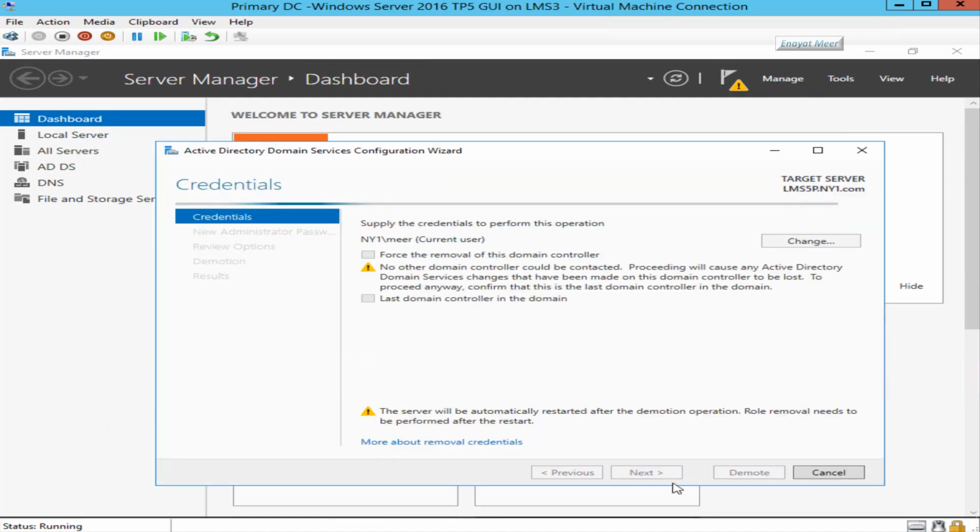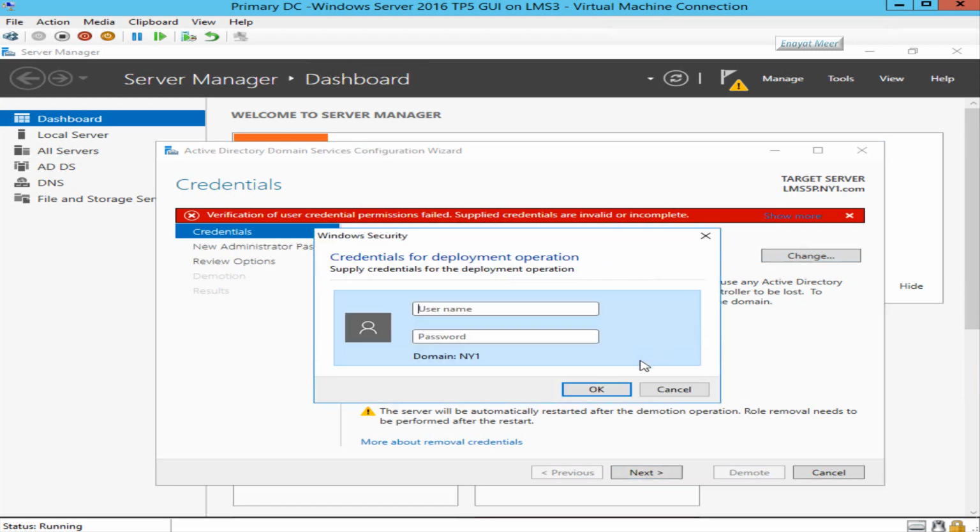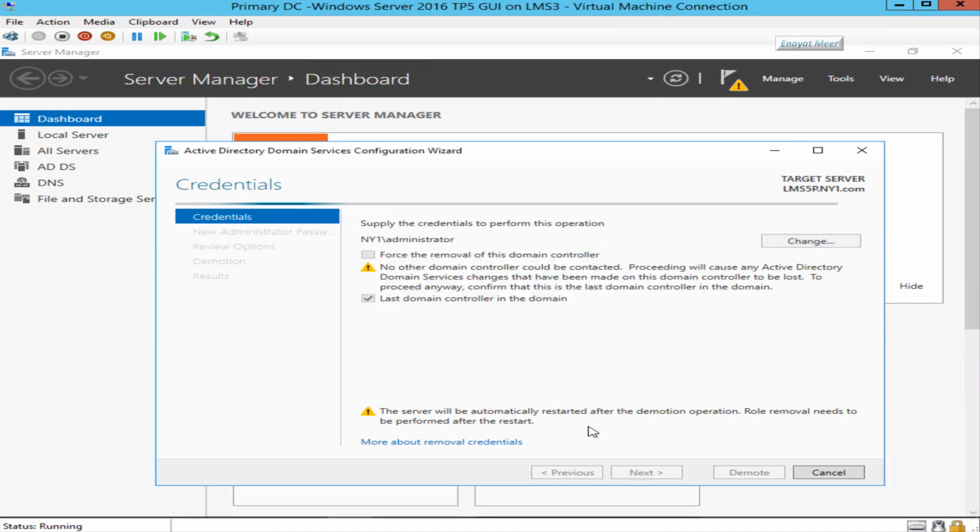So you say, okay, let's demote this DC first, and the credentials which you're going to use are supposed to have enterprise admin rights. So this is my last domain controller, and if you get a prompt for credentials, you have to use your enterprise admin account. So I'm going to use my admin account, which is administrator, and my secret password, and I'm going to click on OK.